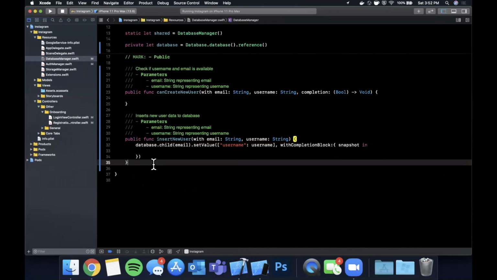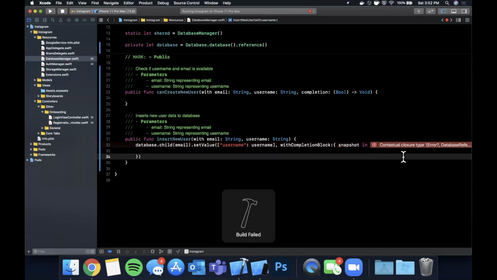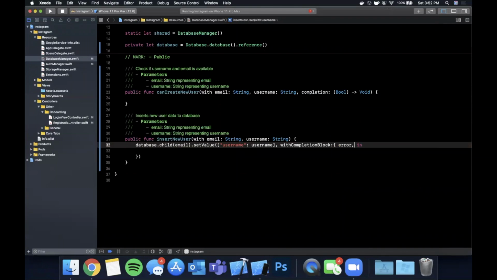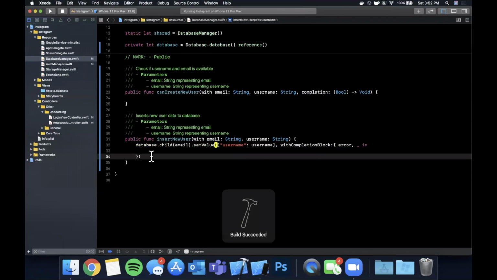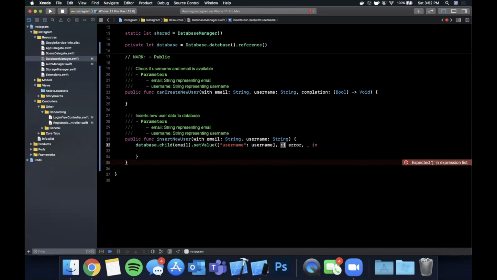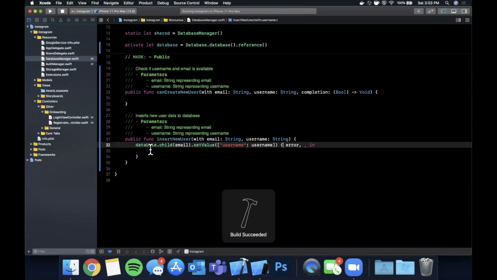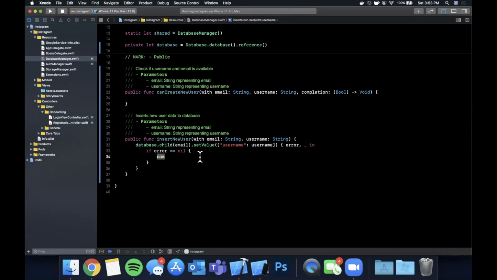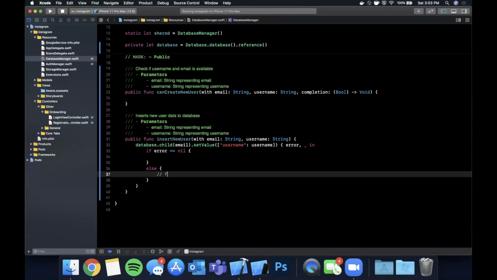So go ahead and do a command B. Looks like that syntax is wrong, so let's find out what it is. So let's see, contextual closure, error. So there's supposed to be two parameters, it looks like, an error and a database reference. So we're going to say error, and we don't really care about the reference, so we're just going to say underscore, and looks like that's correct. Hit command B. Looks like we can make this a trailing closure syntax also, since it's the last parameter. So you can drop that parameter and just put the curlies like that. And we're going to validate if error is nil, then we know it succeeded, and we're going to say completion true, otherwise failed.